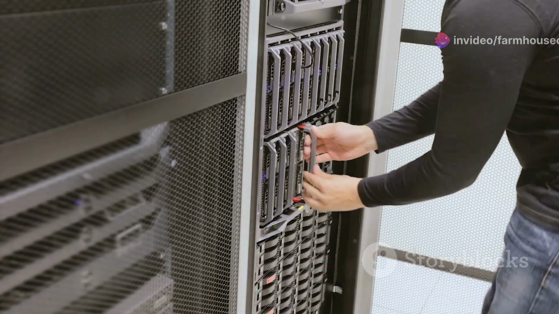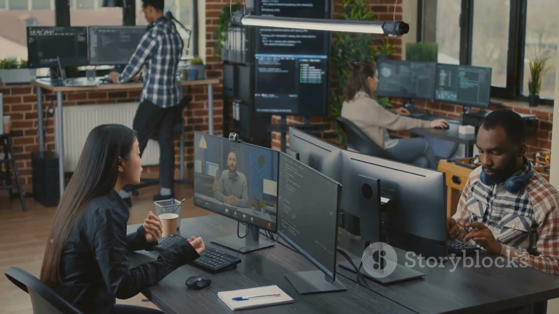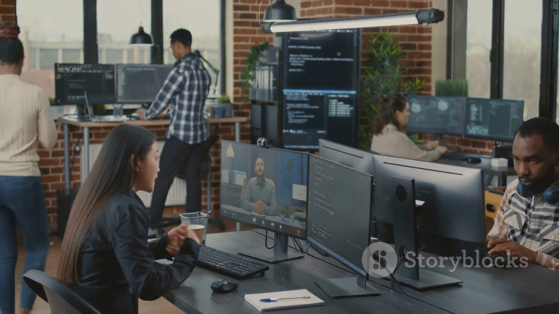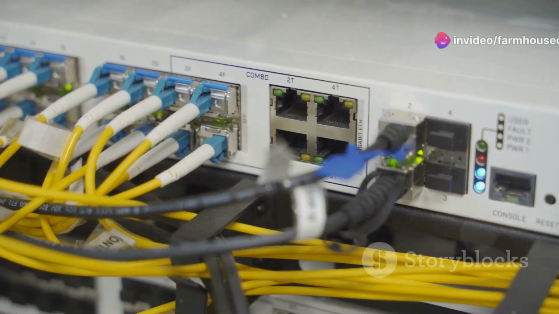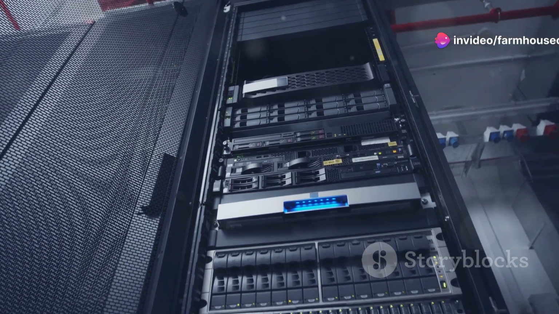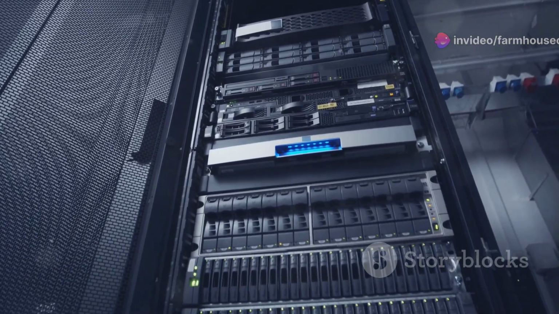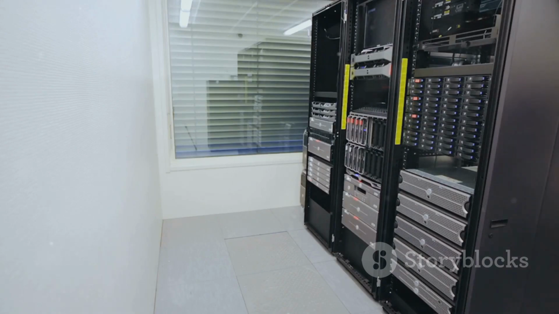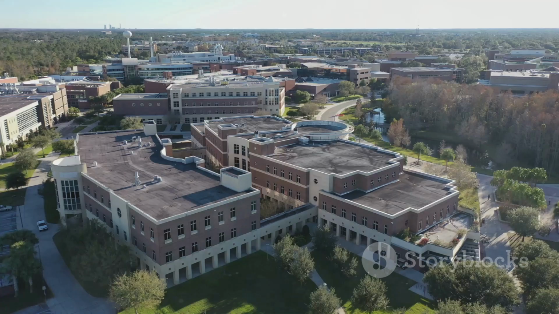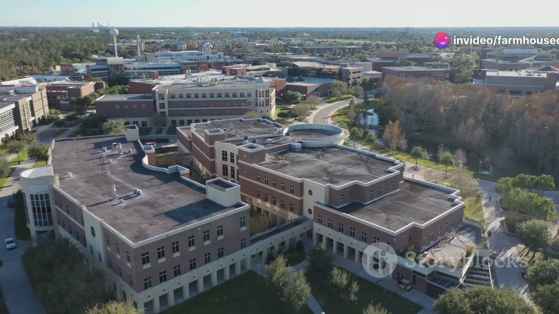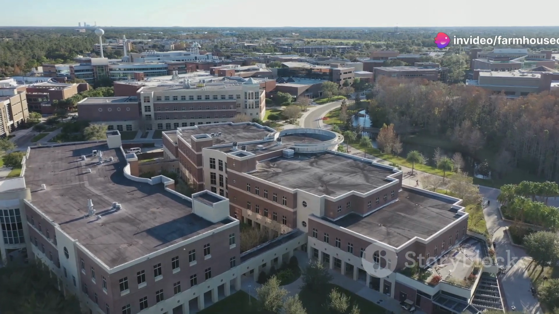Other types you should know. While LANs, WANs, MANs, and PANs are the most common types of networks, there are a few others worth mentioning. Storage Area Networks, or SANs, are designed specifically for high-speed data storage and access, often used by large businesses and data centers.